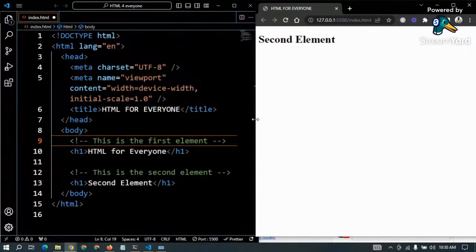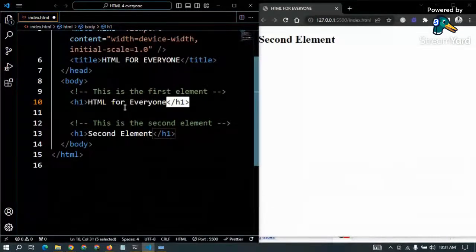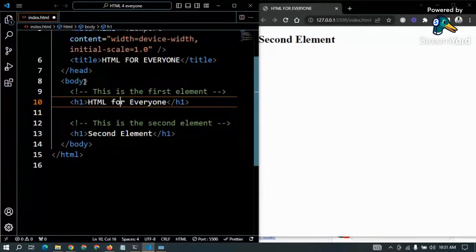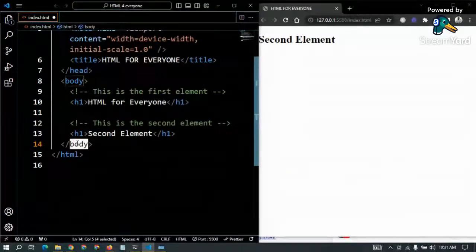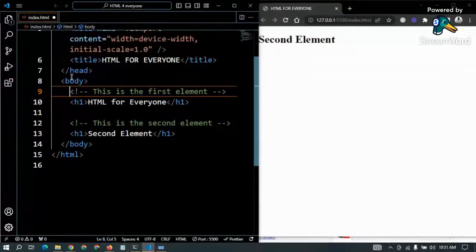Then the structure of an HTML element. You have the opening tag of an HTML element, then you have the closing tag. So this is the opening tag. For example, this H1 element, this is the opening tag, then this is the closing tag. Anything that you write in between is going to be the body of the element. For example, this is the body tag, and this is also an HTML element. Anything you write in the middle is going to be taken as the body of this particular HTML element.